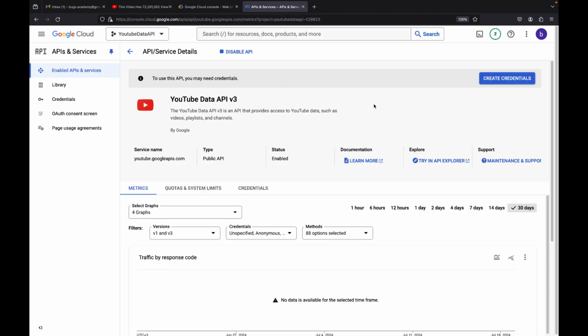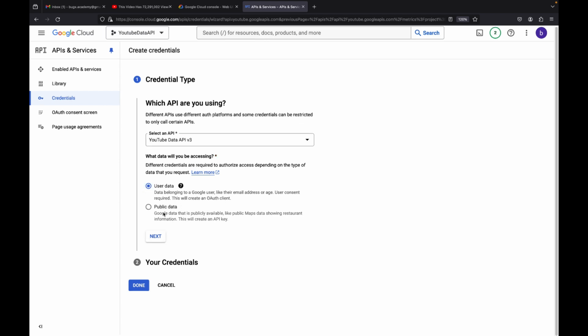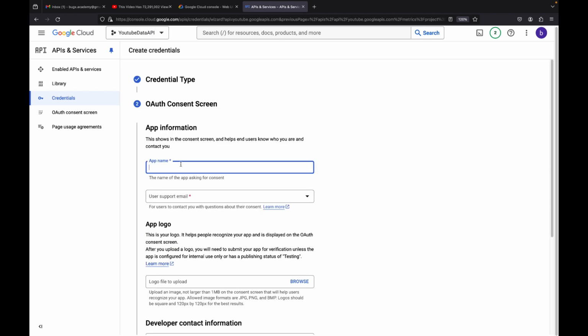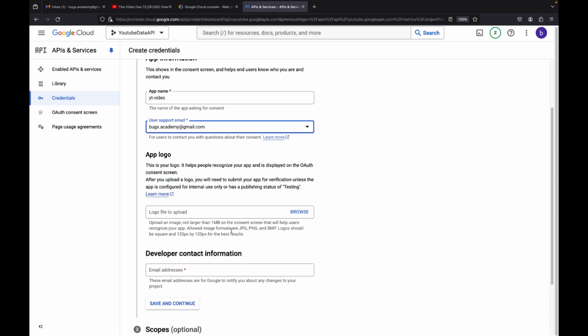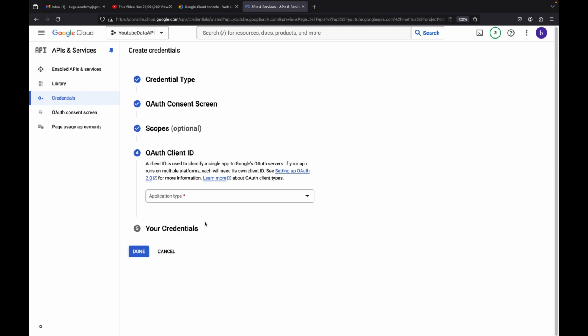What we're gonna do is we're gonna create credentials. So what data will you be accessing? We're gonna say user data because I don't want it as public. Next, app name, you can just call it YouTube video. Support email, I'm gonna use my email. Logo, we don't need that. Developer contact information also will be byx.academy@gmail.com. Let's save and continue.